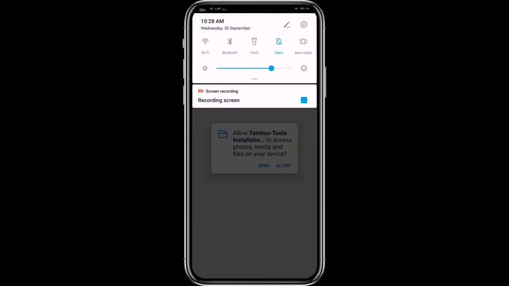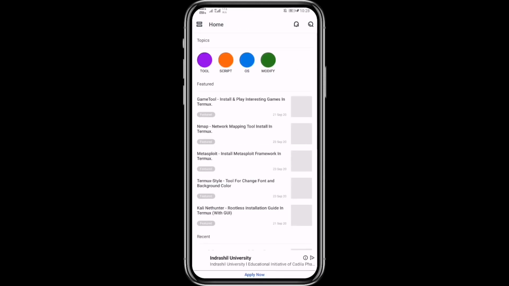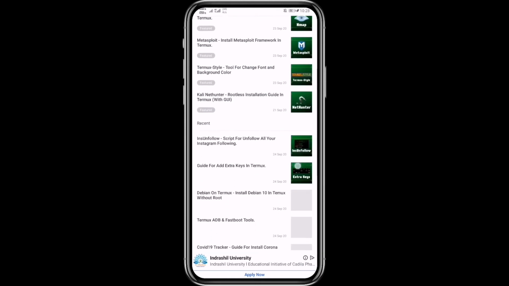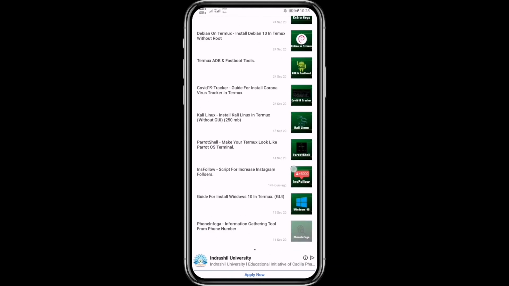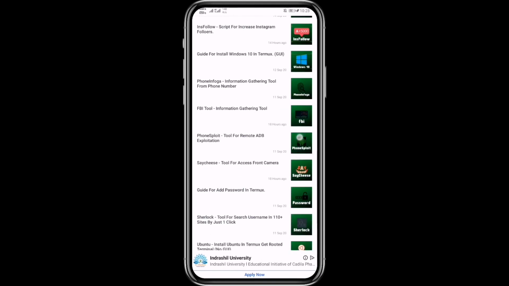Open the app, and it asks for storage permission. This permission is required to save posts offline. If you don't want to give storage permission, you can deny it, don't worry. You will find so many guides for installation of tools, scripts, and OS in Termux. You will also find guides to modify Termux.